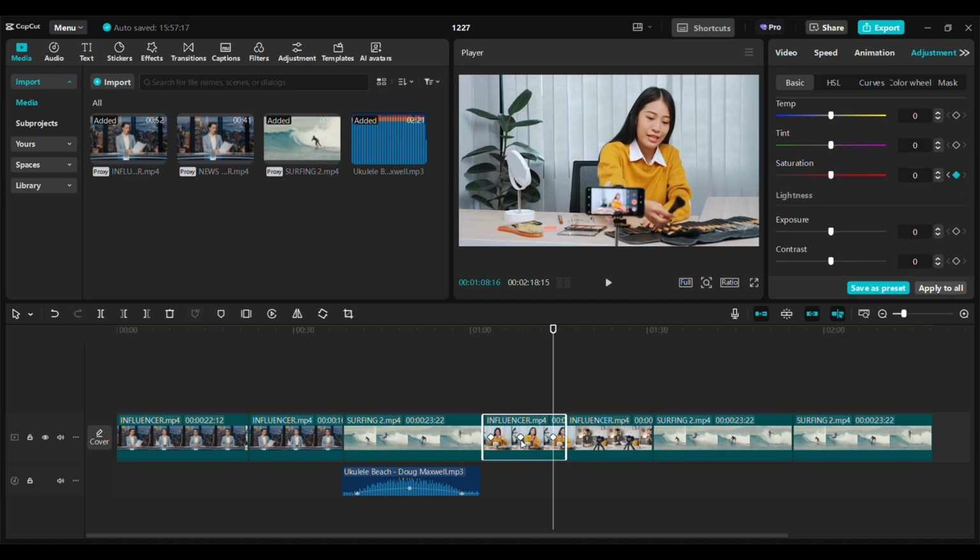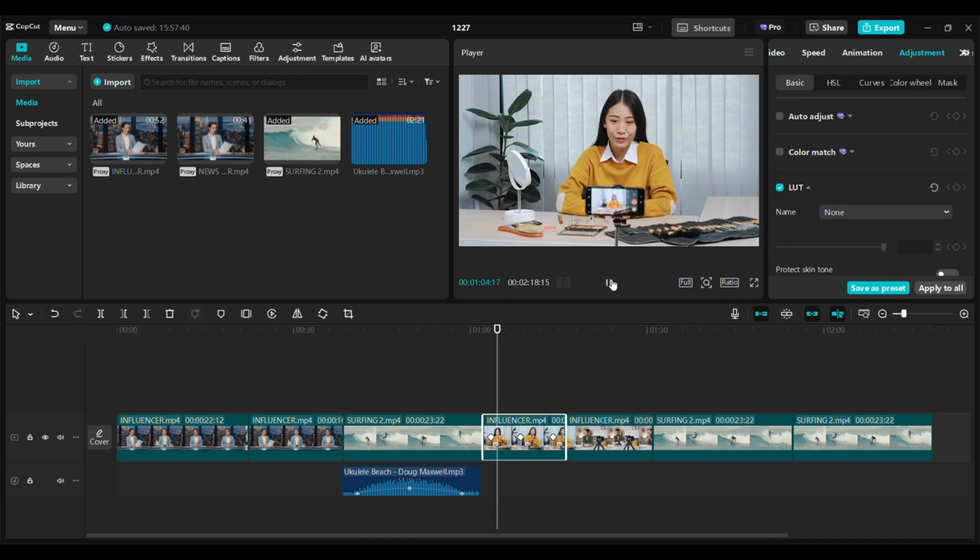On the second keyframe on the video, under Saturation, drag the scale to 0. This will give the black and white effect. Let's play the video.